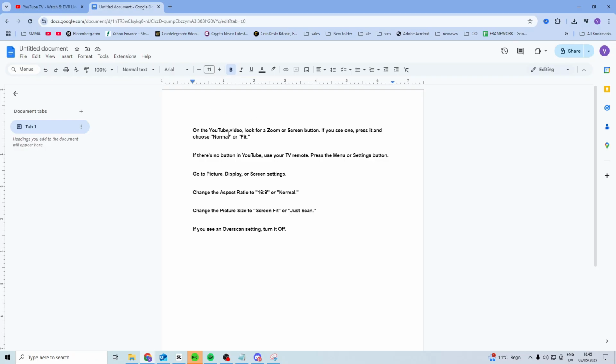If you don't see this, you want to use your main menu settings. So you want to use your remote and go to the main menu or the settings. Once you're inside of there, you want to look for picture, display, or any sort of screen settings. In there, try and change the aspect ratio. Usually 16:9 or normal will do fine.